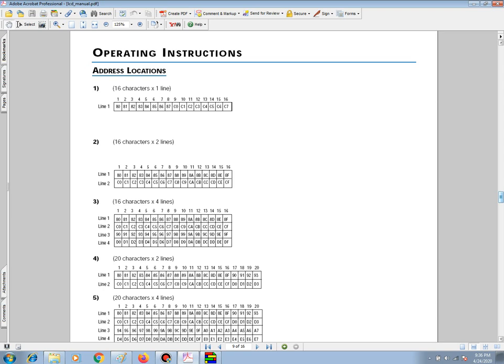But in this case, no. So attention has to be paid to that so that you make the proper adjustments in the code so that you can send data to the screen and not somewhere else. Now, for arrangement number 3, you have 16 characters by 4 lines, and arrangement number 4, 20 characters by 2 lines.